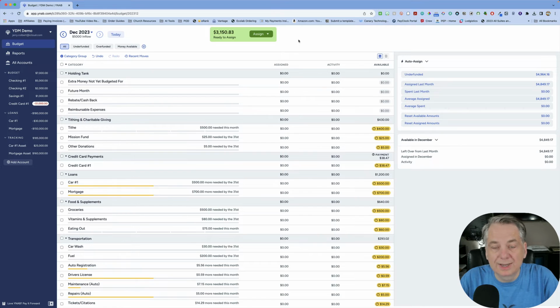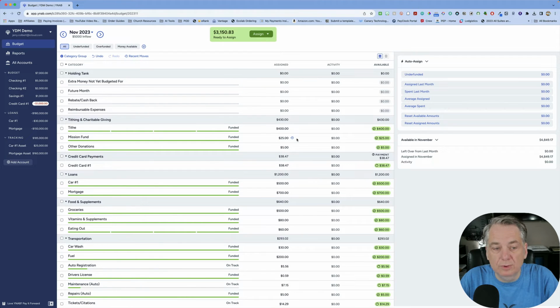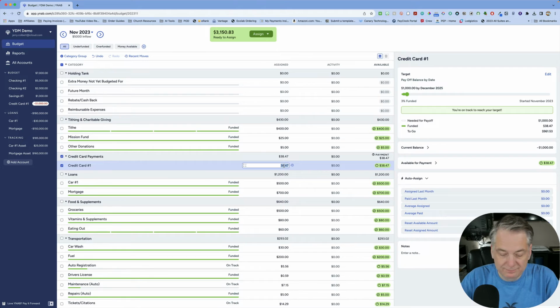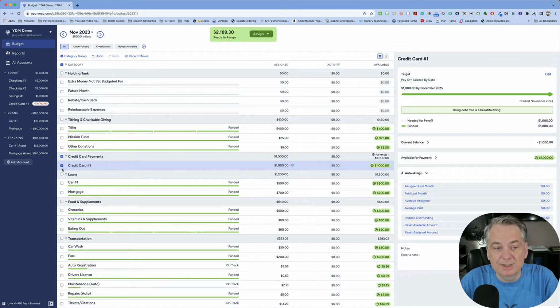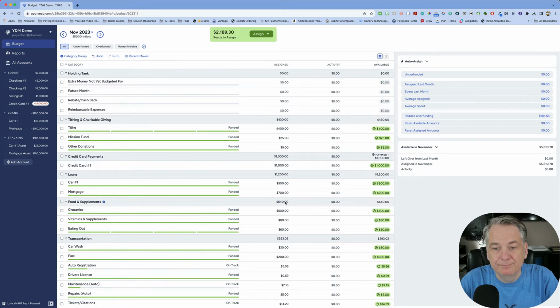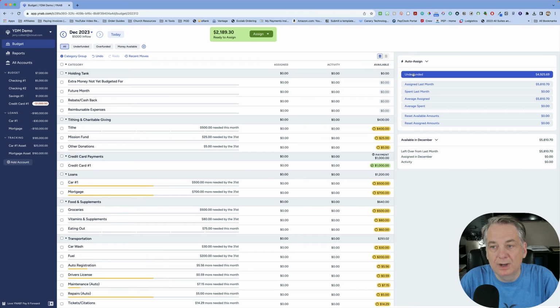But one thing I like to always do first is knock out my debt if I can. So is it smart to go ahead and fund December already? Or should I, since my credit card's only $1,000, go ahead and come back over to November and pay off that credit card? So I can save myself on interest, right? So I'll go ahead and pay off that credit card. Then I'll jump back over to December and I'll hit underfunded.